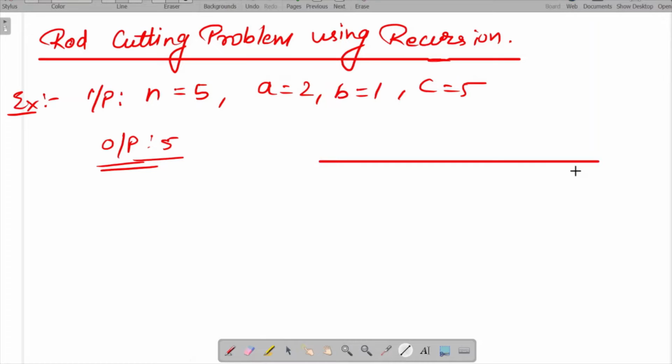So let's suppose this is a rod. The size of this rod is n equals 5. So okay, 5 units is the size of this rod. Now what are these three variables, a, b and c? These three are the lengths of the cuts that you can make on this rod. So you have to make such cuts on this rod that the number of pieces should be maximum.